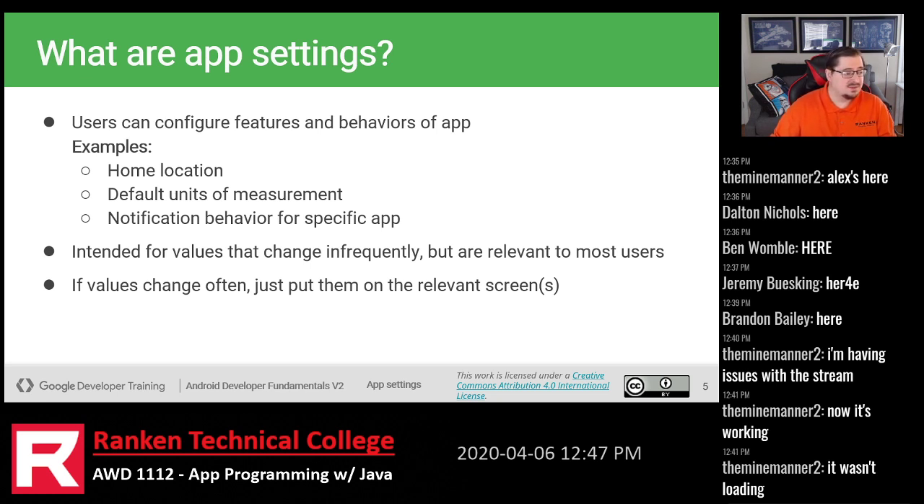Some things make sense to have on a settings screen, and some things maybe are a little bit more cumbersome, sending them to another screen when it would just make sense to keep them on the screen where they're going to use it. So that's the thing to keep in mind. The things you stick on the settings screen are the things that they're not going to change very often.